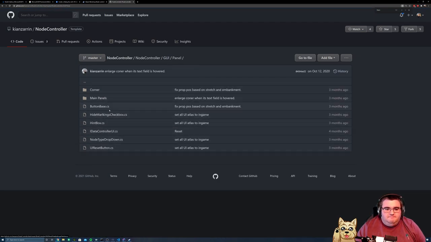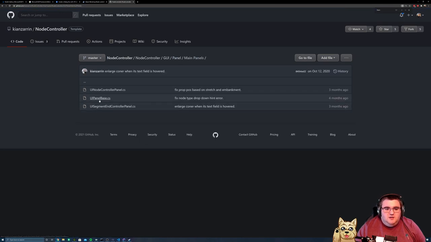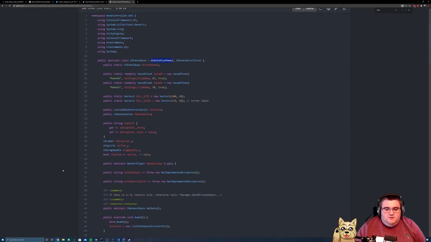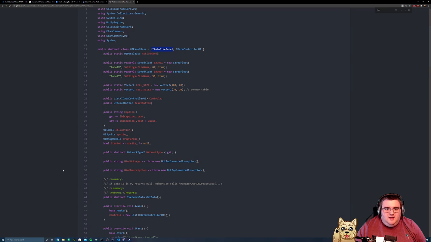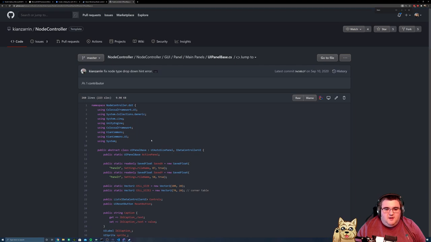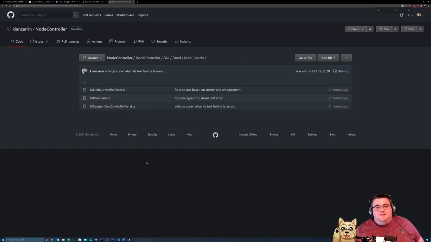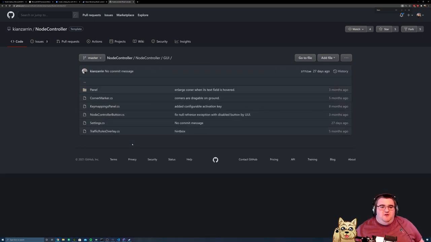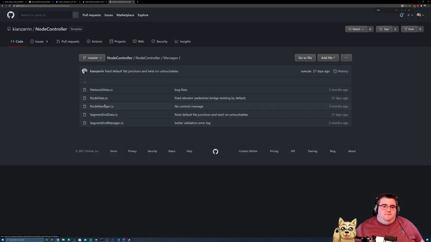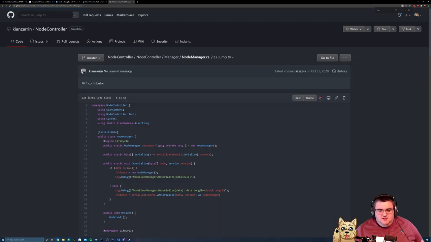Panel. Main panels. UI panel base. Is a UI auto size panel and an IDataController UI. UI auto size panel. I think you might be the answer here. Where does UI auto size panel come from? You're going to be ColossalFramework.UI. Nah, knickers. Okay, that makes much more sense. But you use Harmony and, don't. Hang on. No manager.cs.